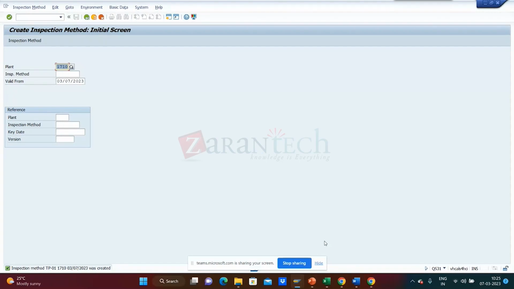Okay, you create an inspection method and you attach that particular test procedure to your inspection method, and whenever you need, you can open that document and you can see it in the system. Okay. So no more manual work in implementing the test procedures.